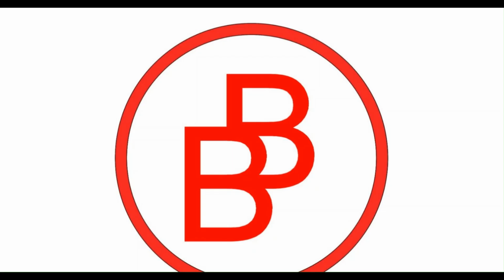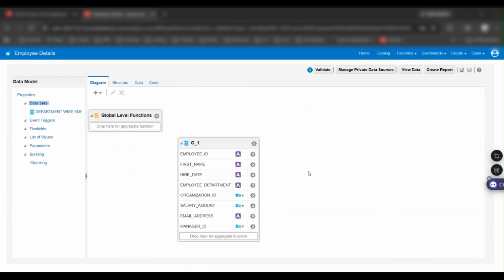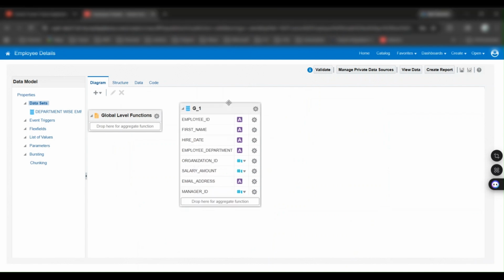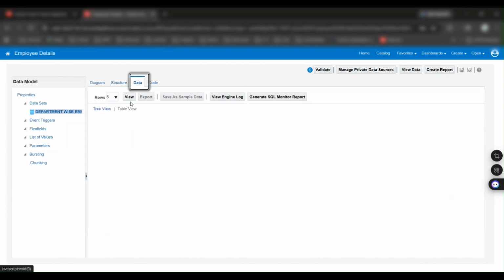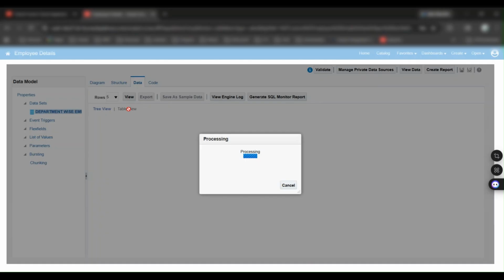Let me open the instance. I have opened the Visual BI Analytics. Now we are able to see one data set. This is the data model which I am going to consider to show you a good example. This is the single data set consisting of employee details like employee ID, first name, hire date, salary, the same one which we have used for our previous examples. If you click on view, we are able to see a few records.